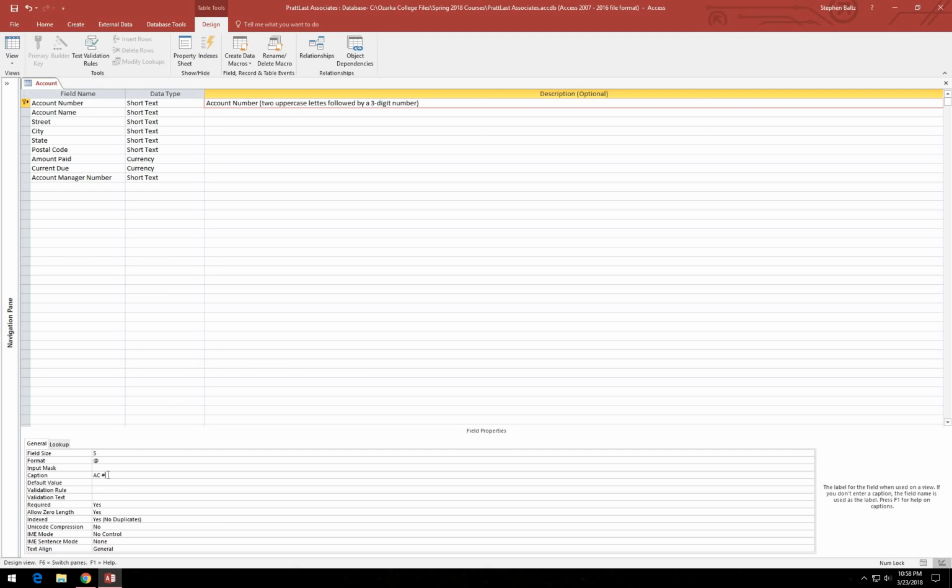Okay, make sure all of the definitions of the fields are set up correctly. So we've got account number done. We've got this first field defined. Now we need to go back. We need to go down to the account name field, which is the second row up here, and that one needs to be short text data type, which it's already set to.